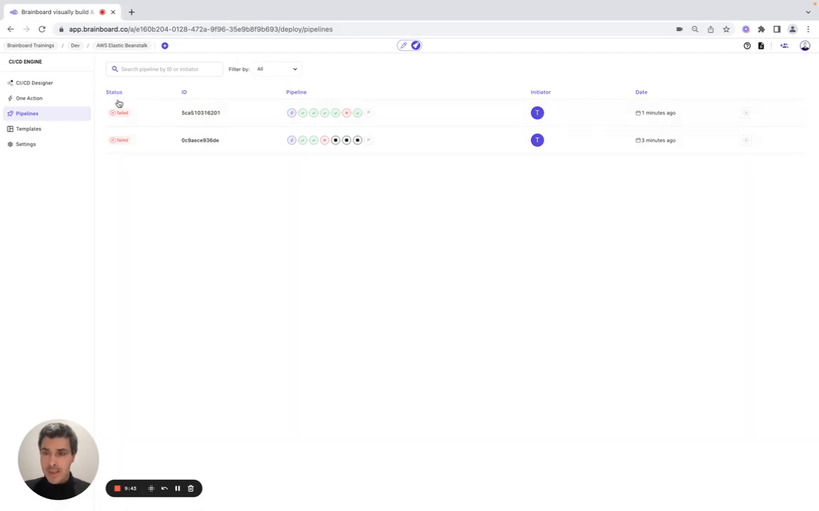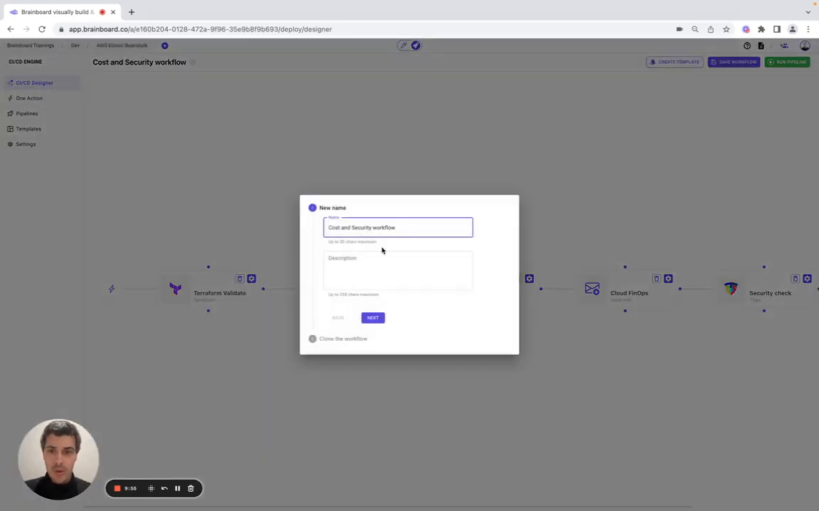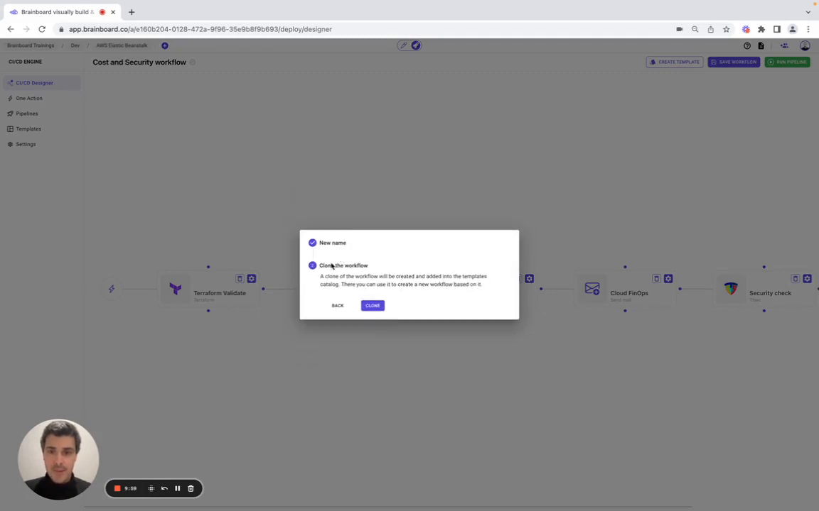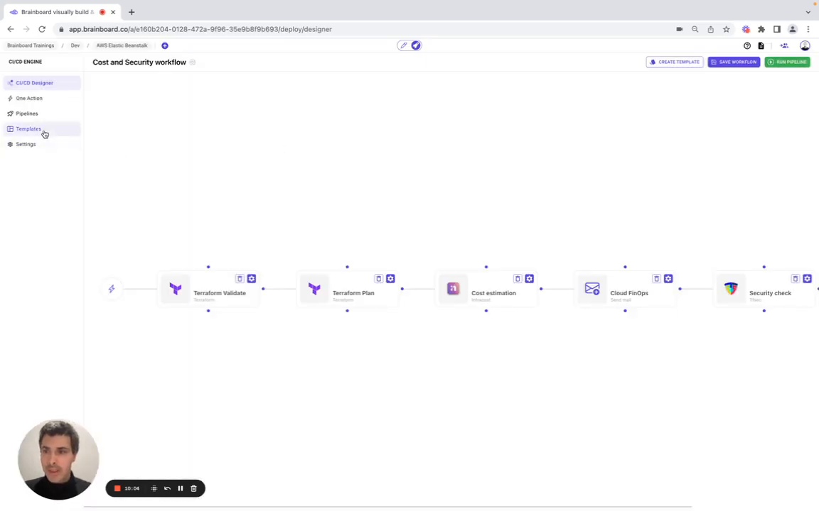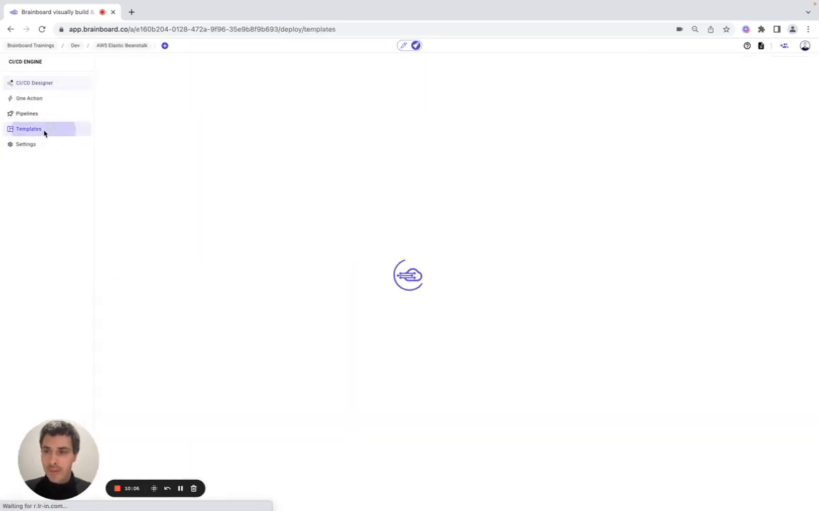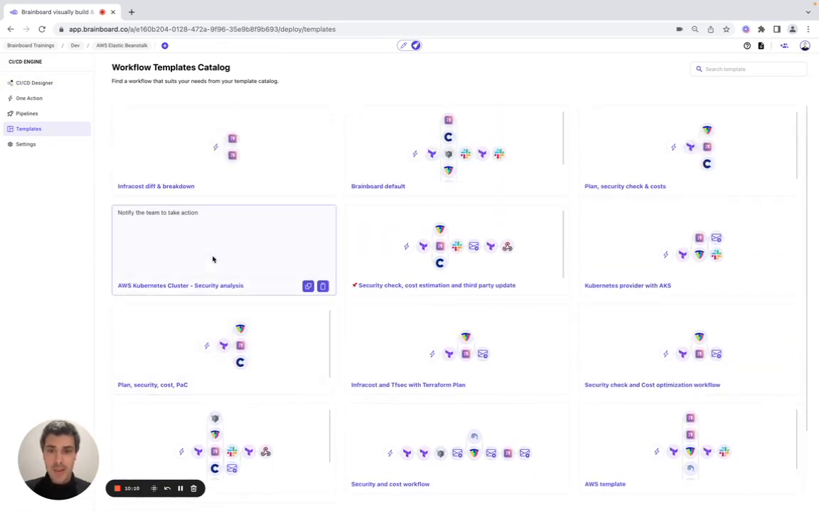So now, as you can see, there is the status, the ID, the pipeline, where it failed, the initiator, and here, if for example you would like to reuse this workflow, so create work templates, this is the name that you can use, and then you can clone the workflow. And here you have templates, and you can use the templates that you will build yourself.